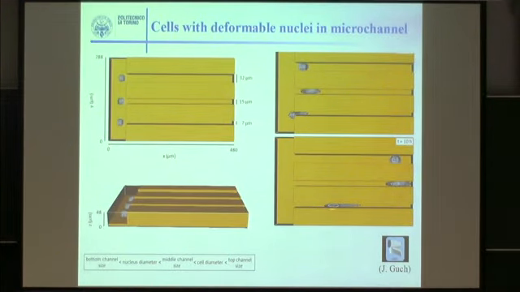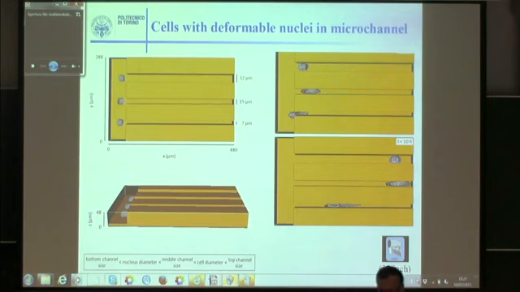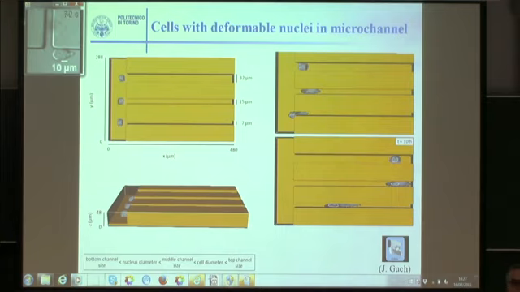Instead, if we have a deformable nucleus, then the cell can go through this microchannel, as in this other movie by Gook. But in your model, do you treat the nucleus as a separate entity from the cytoplasm? Yeah, it's another element of the cellular Potts model with its own mechanical characteristics. Okay, and you can see here this cell that is squeezing through the microchannel.